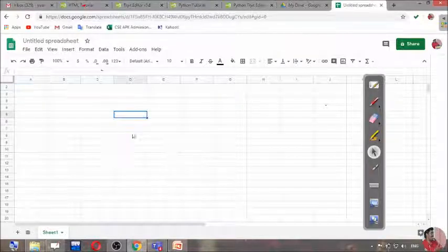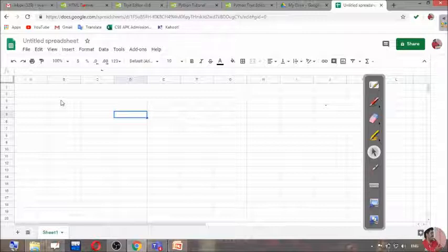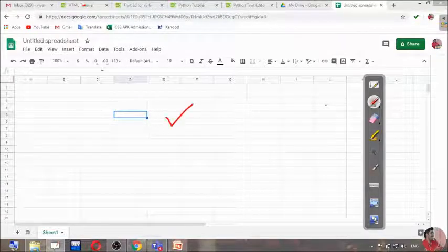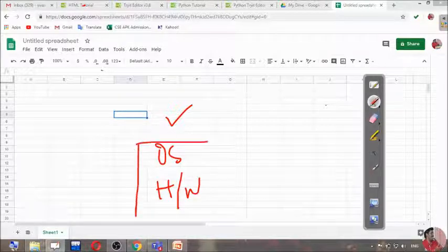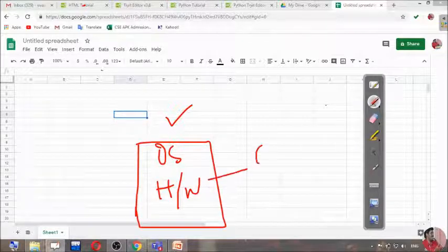Say for an example, this is the Google spreadsheet where I can create an Excel type of file. Just look here. I'm in the browser, opening the particular sheet, right? In order to execute this application, it might need some underlying operating system as well as underlying hardware, right? And these two things can be managed by the CSP.